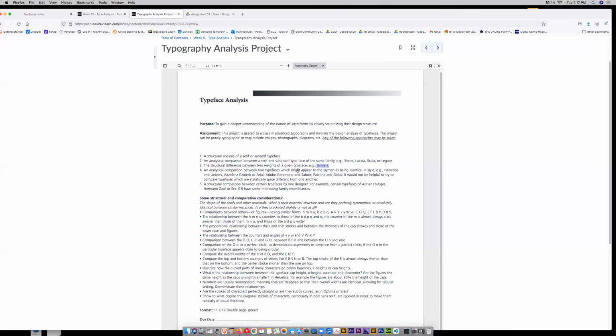Another way you could go as well would be a structural comparison between certain typefaces from one designer. So for example, you could take typefaces from Adrian Frutiger, Hermann Zapf or Eric Gill that have family resemblances. So these are the 5 ways that you could approach this project. You're not doing all 5 of these. You're essentially just picking one of these ways to tackle this project.